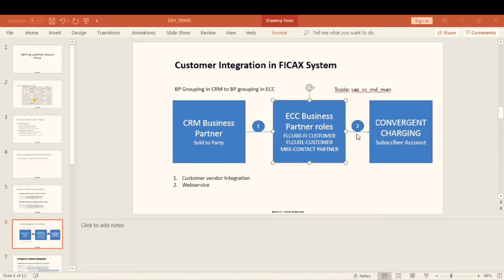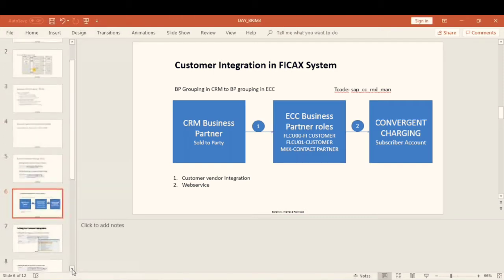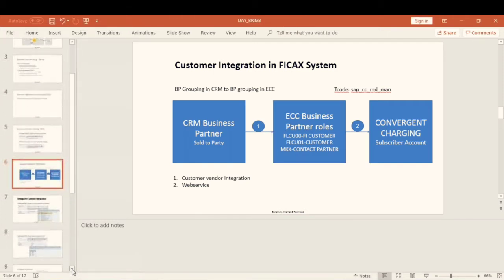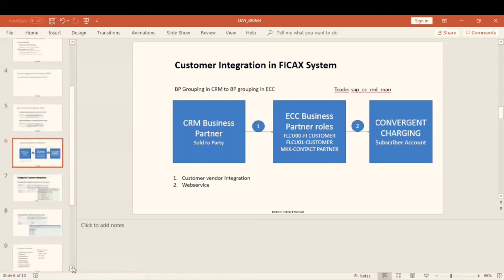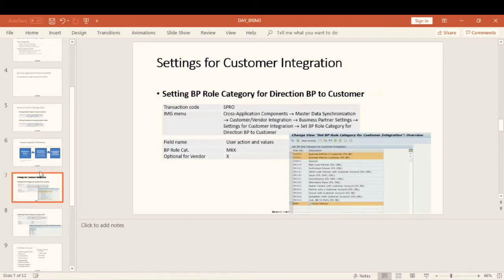Customer vendor integration means, madam, in CRM customer, ECC is vendor, right madam? No, it's not like that. We can transfer the customer data as well as vendor data. It's like business partner integration. The customer and vendor terminology, yes, not customer and vendor, it's customer vendor integration. Okay, okay.